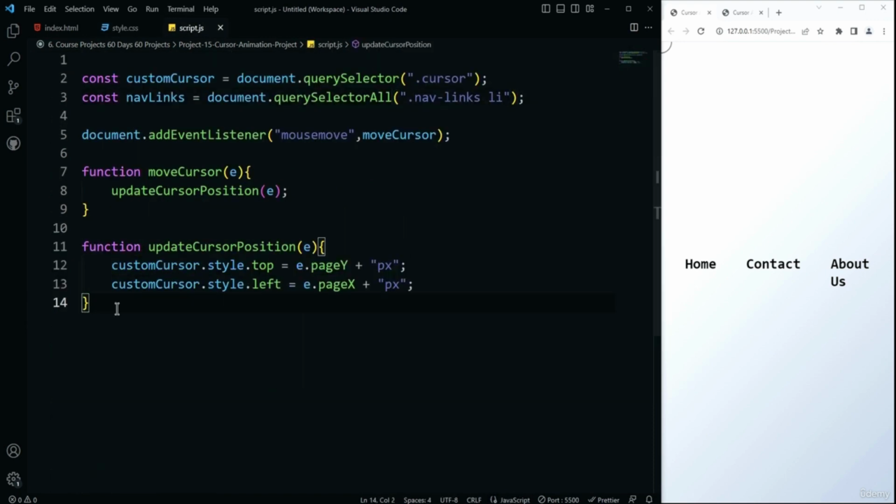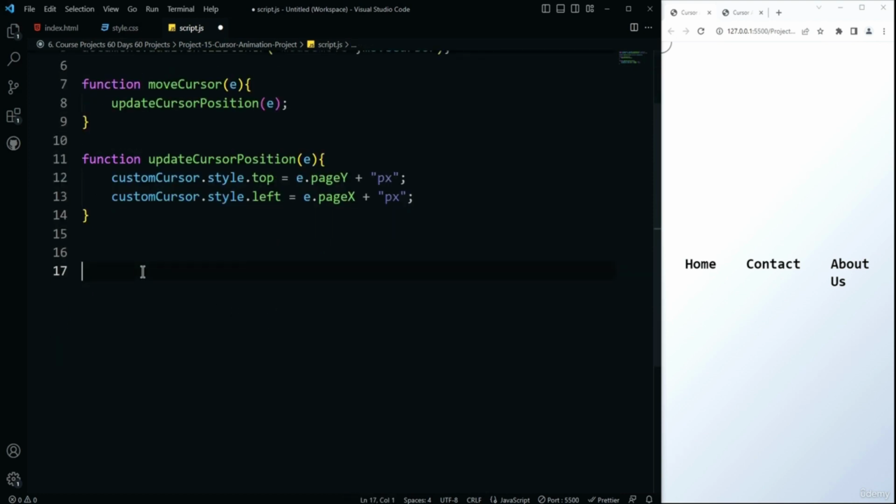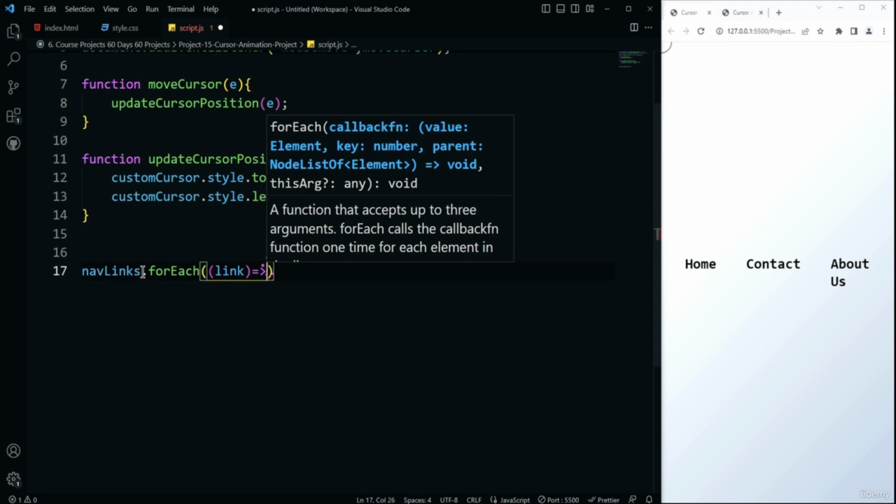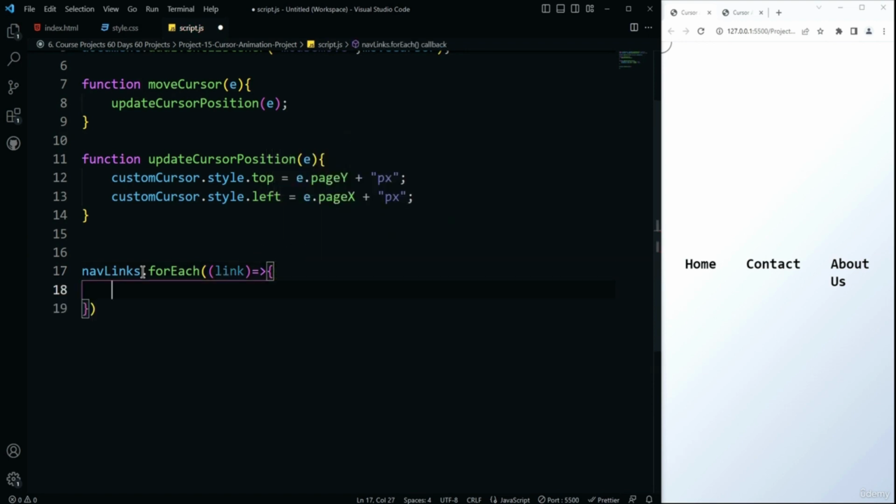Now after getting the list elements, it's time to set the listener to all of these nav links. For that I will be using the forEach method. So here navLinks.forEach. Inside of that, it is going to accept one callback, so it is of type link. Then we need to define the arrow function, which is like the body of the arrow function.